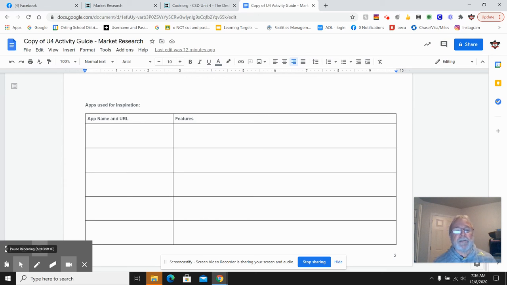Okay, also always make sure that you give credit to the apps that you've found. So app name and URL, and then the features in that app that you found. So make sure that you put those down. That way we can get an idea of what you researched, who you researched, and if we want to go back and check on it just to make sure things are good in that app. So always make sure that you put your app name and the URL here.